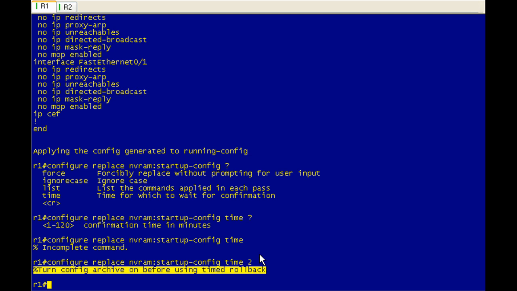There's another set of videos that go over configuration archive. And like I told you before, when I first ran across this configure replace command, I thought that this was going to be the case for all configure replace commands.